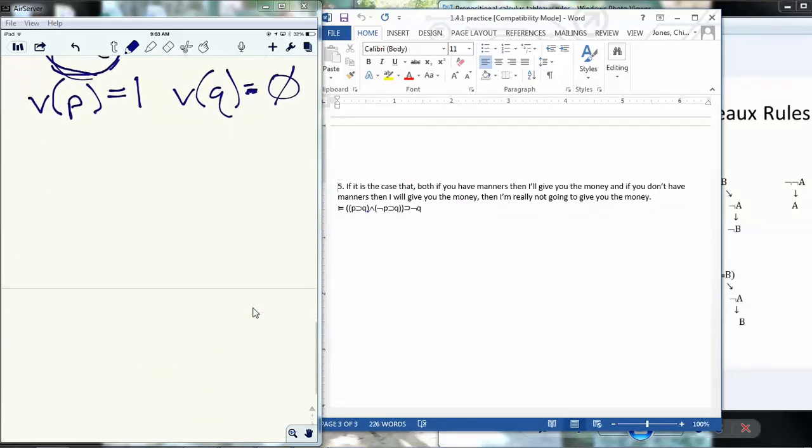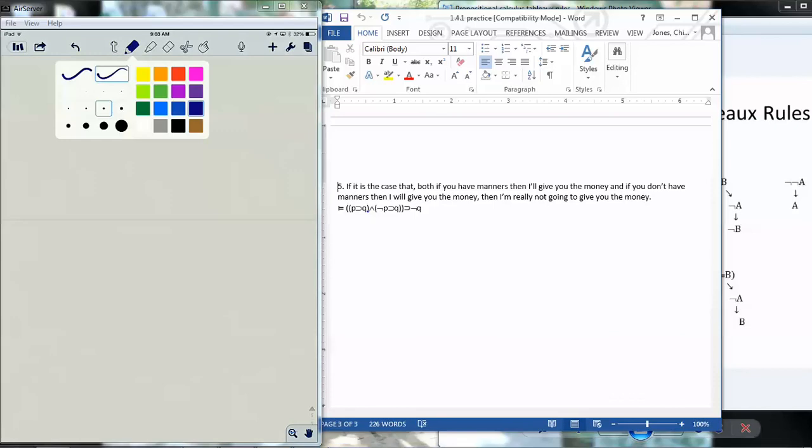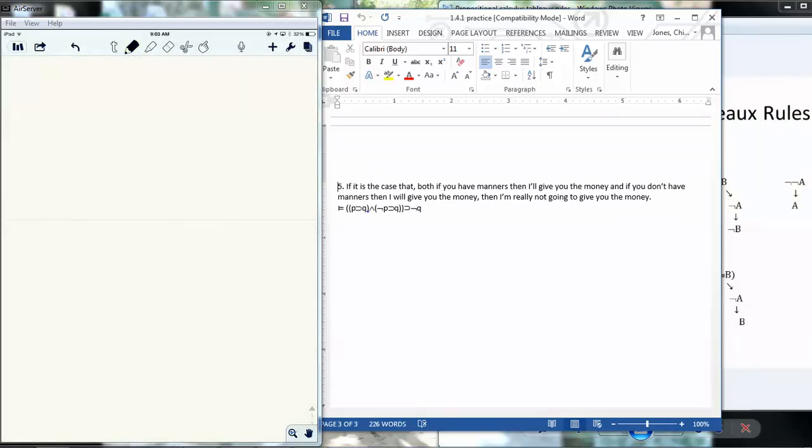I'll try to do it a little quicker, but let's see. All right, the last one. Again, this one's a conclusion only, so I'm going to do a not, and again, I have to do parentheses around the whole thing. A not, if P then Q, and if not P then Q.